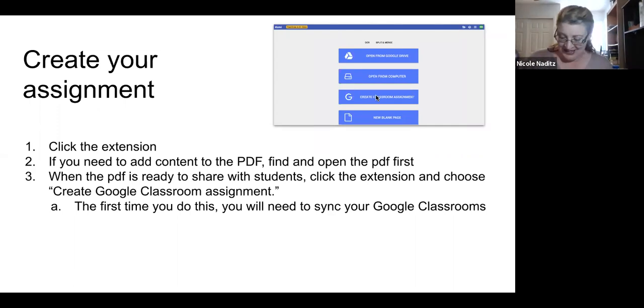After you do that, you will see that you have a special button in your Google Classroom to create Kami assignments right from there. And you won't need to use the blue button on this gray screen anymore.